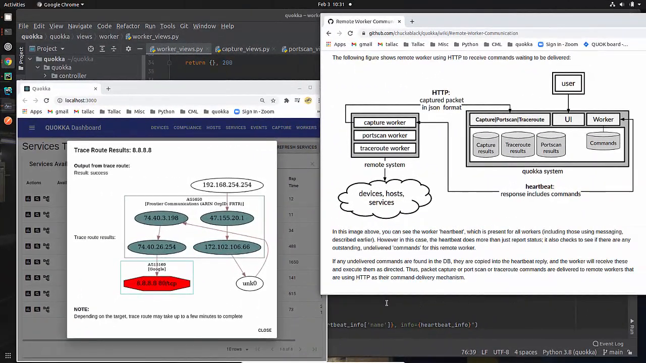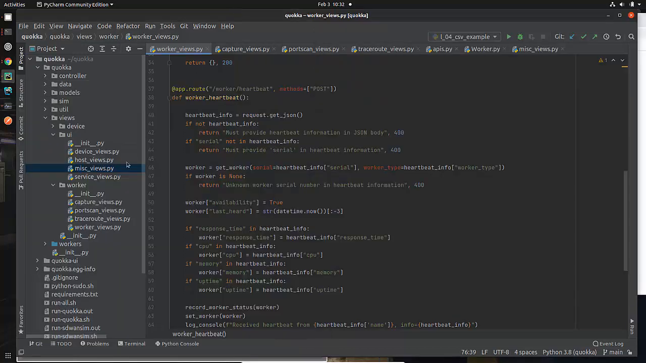Okay, this lesson was a little bit complicated, so let's try to review what we talked about. We were talking about views or REST APIs, and we had talked about UI views before. This time we talked about worker views, which is where workers, remote workers, give a heartbeat periodically to show that they're alive, and also these capture, port scan, traceroute type views for sending data from the worker to the Quokka server so that it can be stored in the database so that you can get stuff like what you see right here. In the code itself, what we were looking at was worker views.